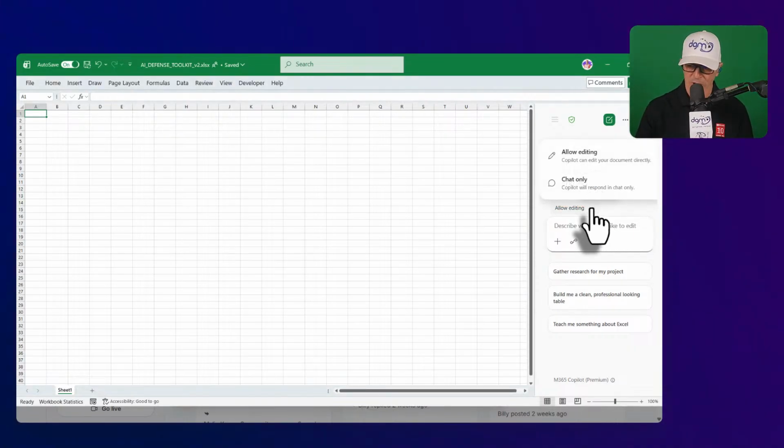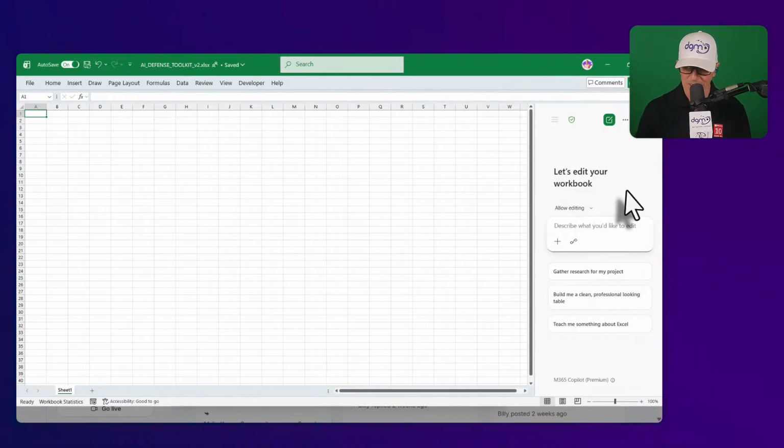You can click on this drop down to allow editing. You can say allow editing so that Copilot can edit the document directly, and that's what we want. And this is when we just want to chat to Copilot. In this case, we want to allow editing because we want Copilot to build this workbook for us.